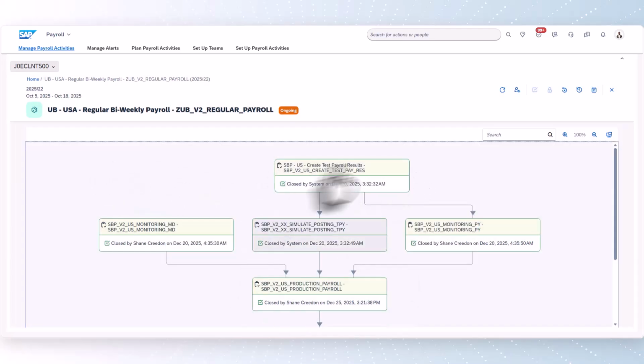Okay. We are going to rerun the whole activity list. Let's see how we rerun the whole activity list. I'll go and reset the whole activity list here.